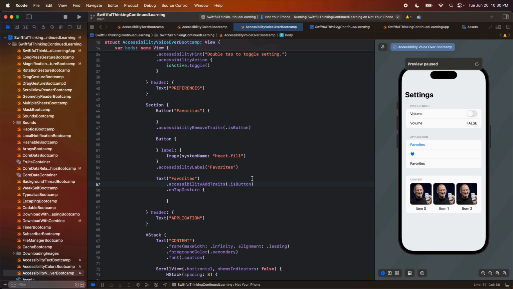So what that means is if you don't do anything and you're just using VoiceOver, if you swipe left or right, it moves one item up or down. So I swipe left. Favorites button. If I swipe left again. Favorites. If I swipe left again. Application. Heading. If I swipe left again. Volume is off button. If I swipe left again. Volume. Switch button. If I swipe left again. Preferences. Heading. Right? But if I swipe up or down, it's going to jump from section to section.